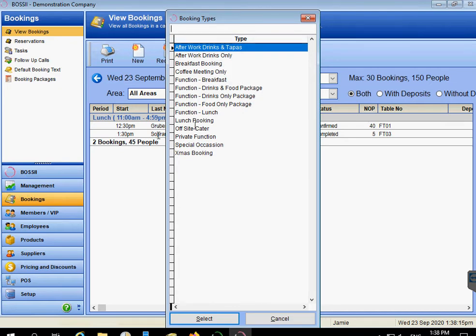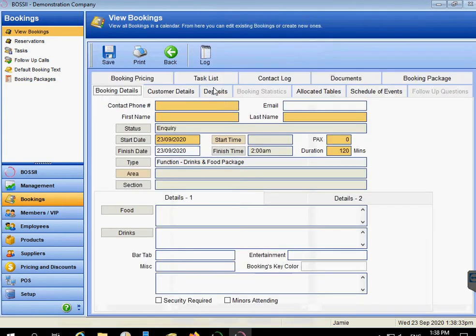The setup for all of this is in our setup button down the bottom here. If you go to setup bookings, and then booking types, that'll show you how to set up all of these different booking types and all the different definitions behind each of those. So if we go to drinks and food package, for example, I'll type in a phone number that is probably going to be recognized. Yep. Because we've used this phone number before, it's filled in all the information that's required.